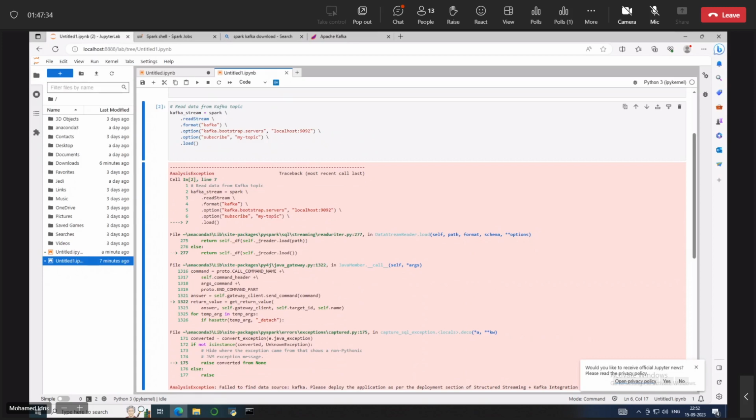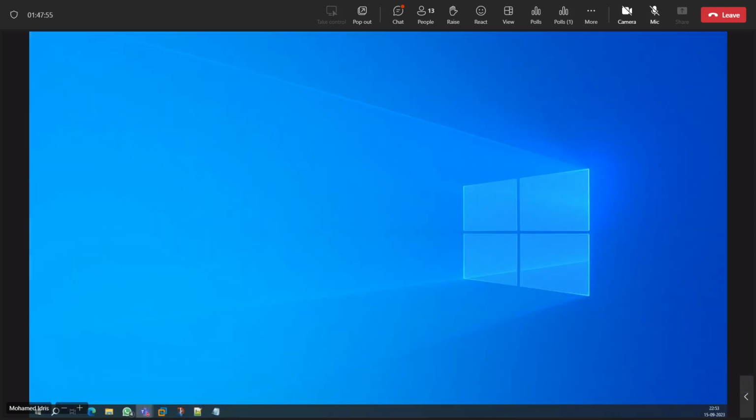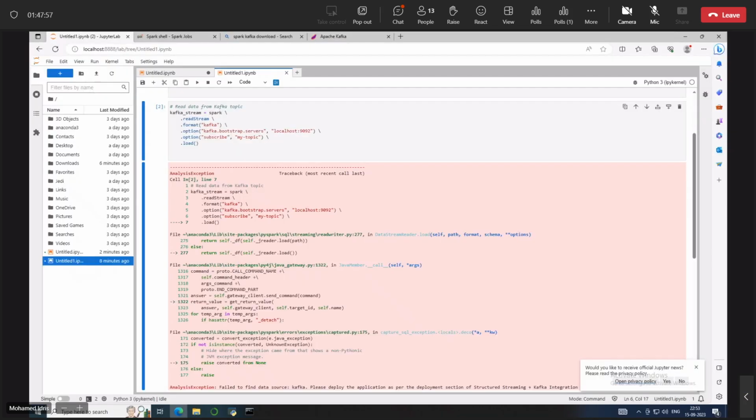The earlier code is for creating data into Kafka, and what I typed here is for loading it to Spark. I cannot share a document here, so I'm typing the code itself, copying and pasting it here in the chat box in Teams. Can you share the notes from the lecturer? Okay.